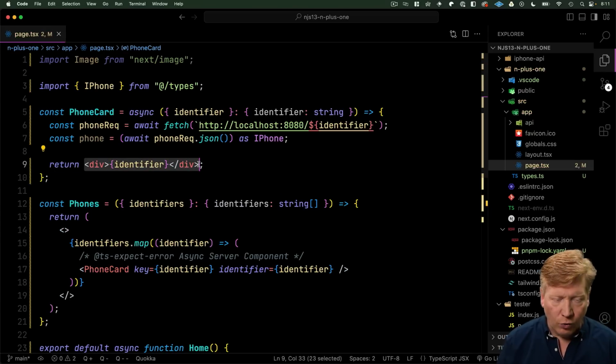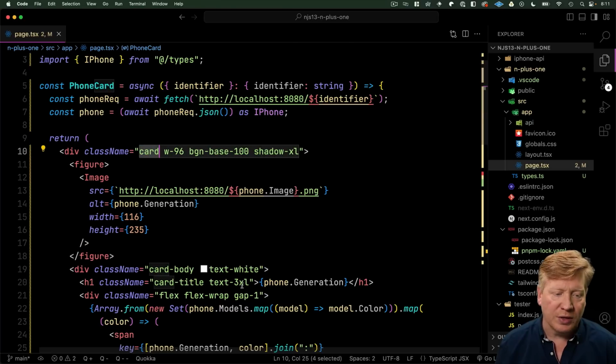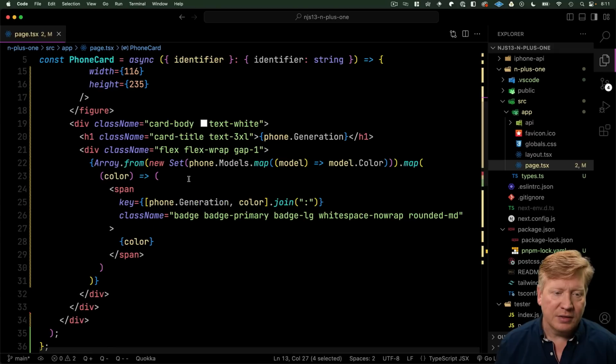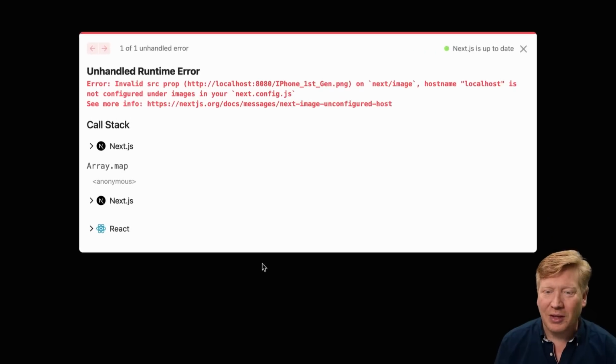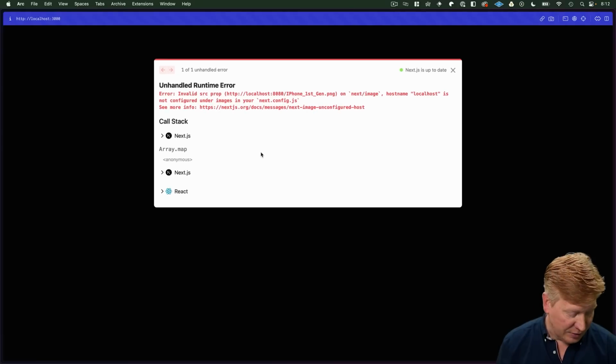Okay, now I'm going to bring in the formatting for our card. It's going to have a card component, and then we're going to lay out the rest of the data, the image, which is going to be relative to 8080, and then all the information about the models. Let's go take a look. Okay, issue number 1. Now it's telling us that next image isn't happy with the image location that we're giving it. We're telling it that we have an image off of localhost 8080, but it's not configured to show that. So let's go configure it.